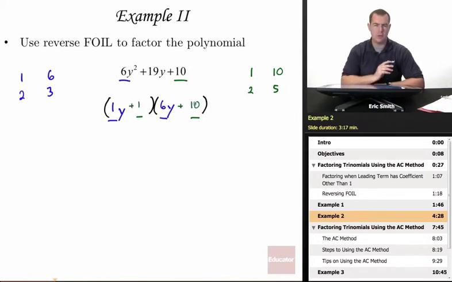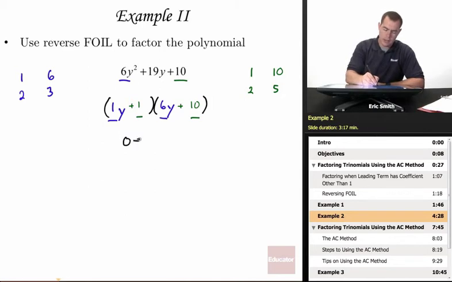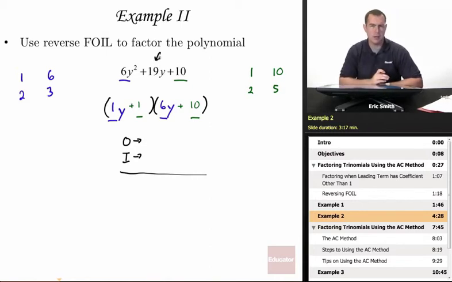Or maybe I should use the 2 and 3 with the 1 and 10, or the 1 and 6 with the 2 and 5, or the 2 and 3 with the 2 and 5. There's many different ways, and I can also do these in different orders to make sure that they combine. And really, the key for figuring out which combination you should use is looking at those outside and inside terms. In this one, we want them to combine to give us that 19, so we're definitely going to have to do a little bit of work to figure out what that is.